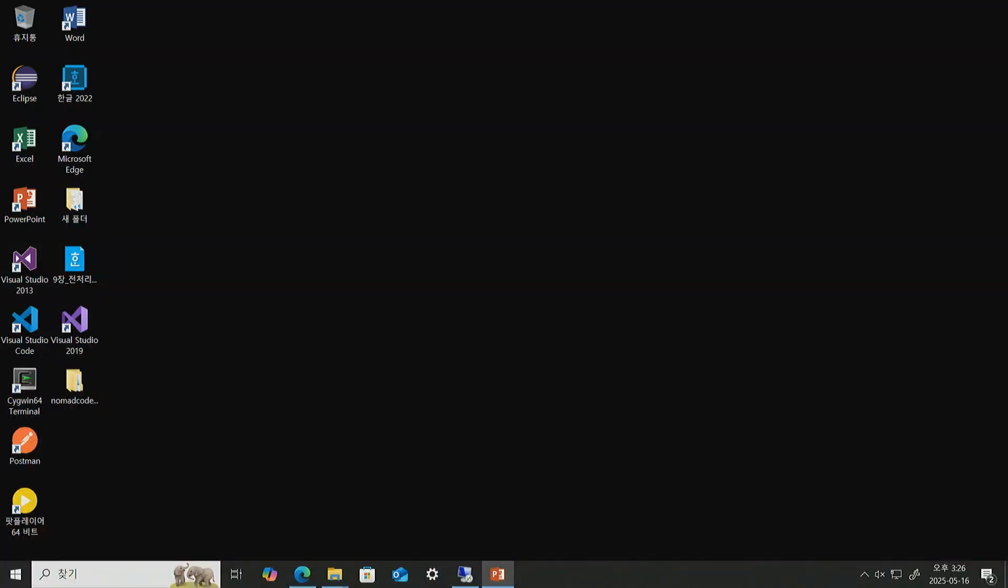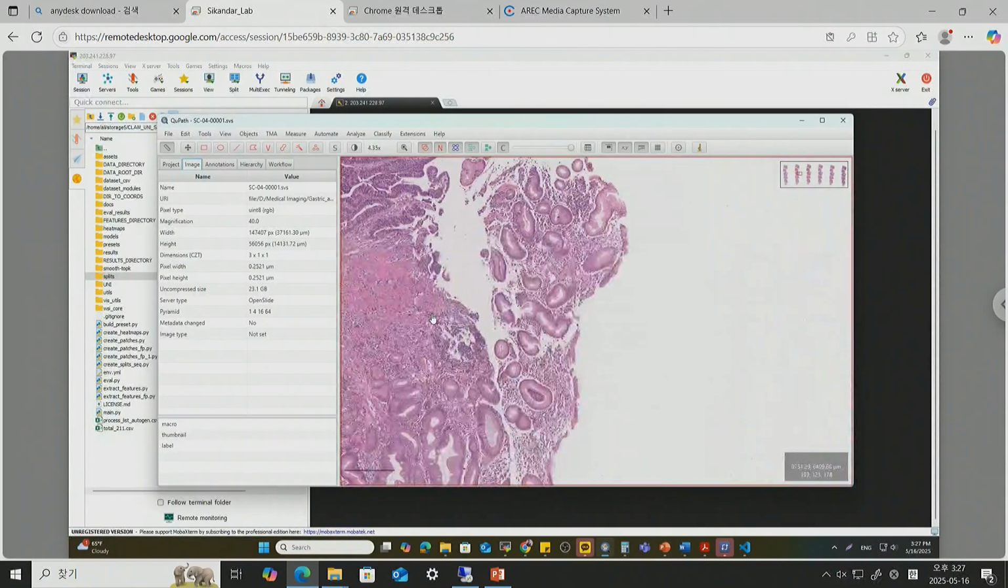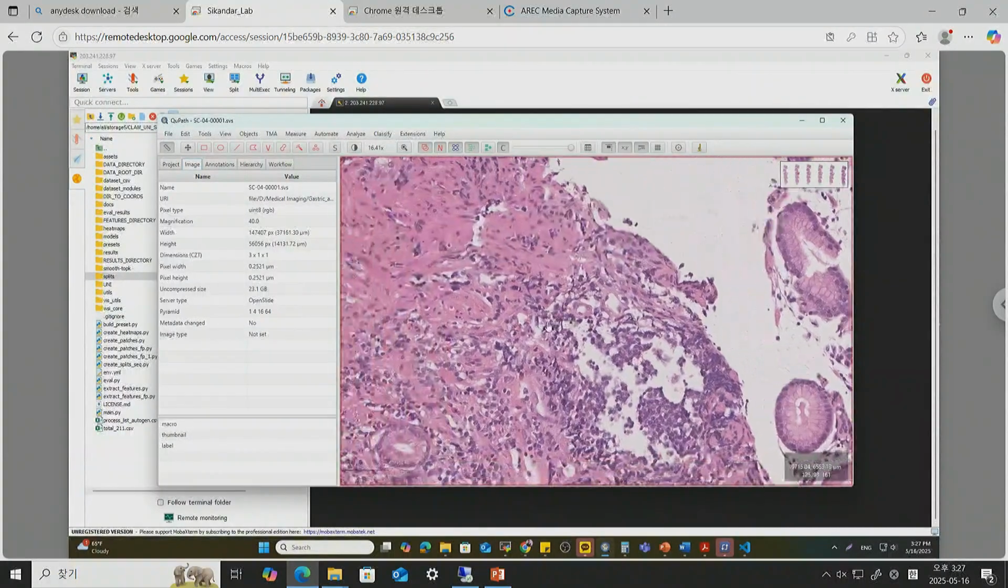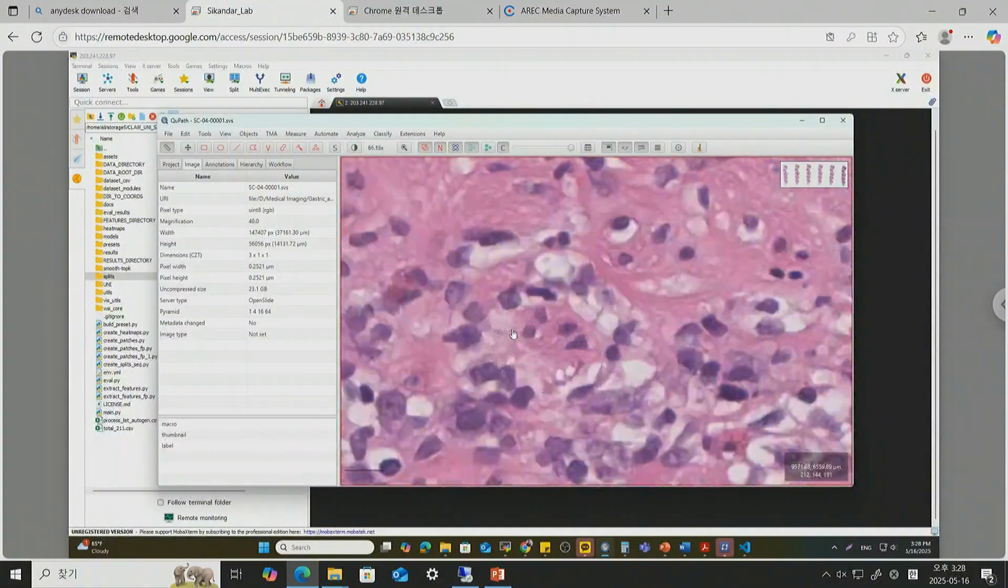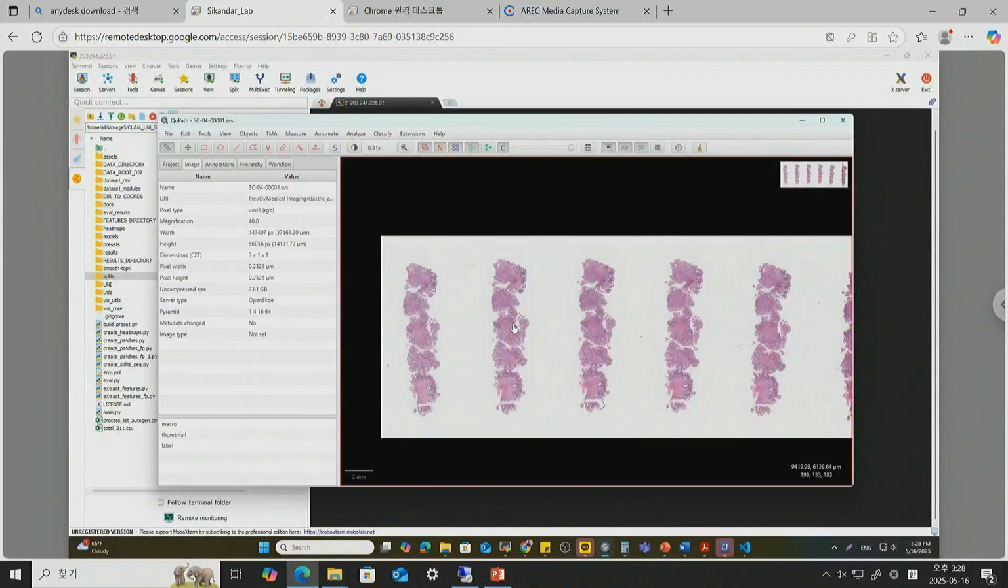If I show you how big a whole slide image is, this is so big. You can zoom in like this, you can see. So for this whole slide, in multiple instance learning, we give one label for the whole bag.